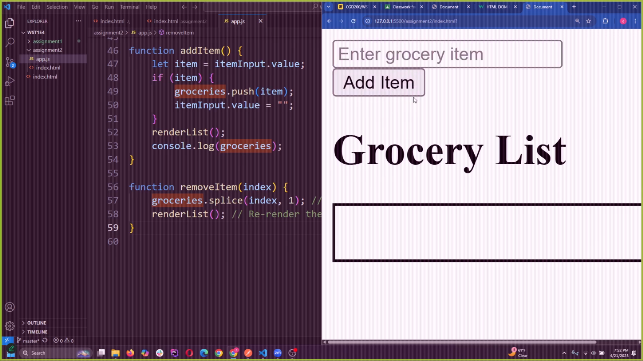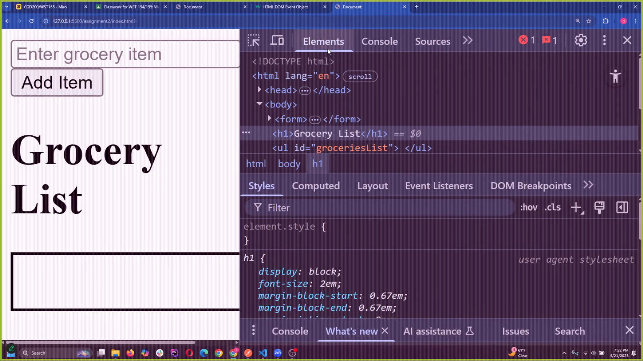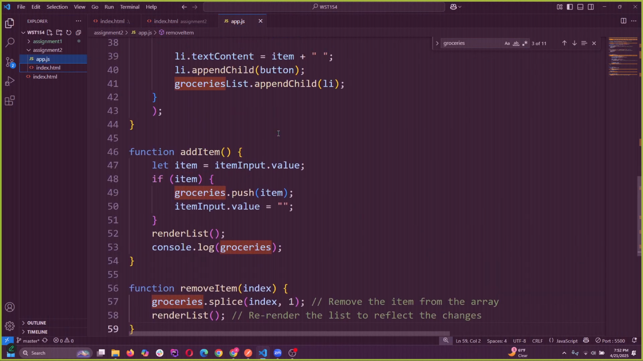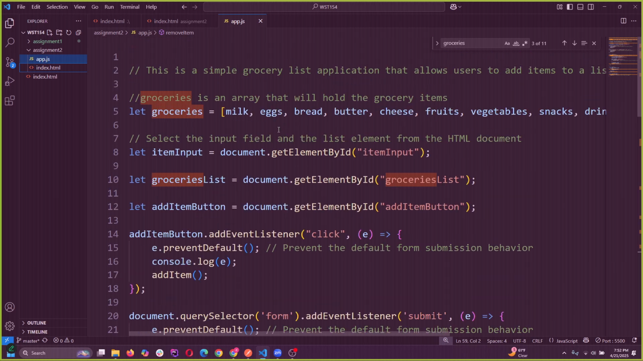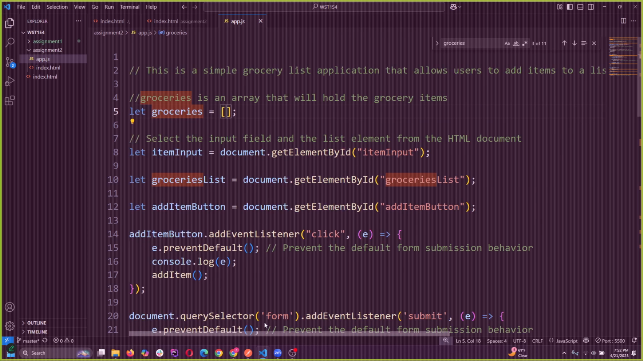Let's add that. Wait, it didn't add, so we probably have an error. Milk is not defined. Uh-oh, I forgot to delete these. Try that again.